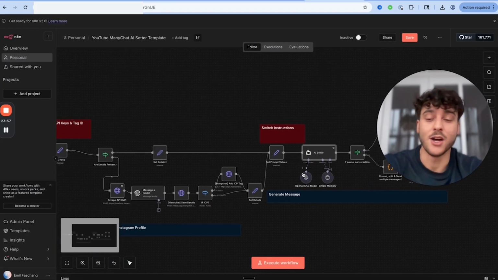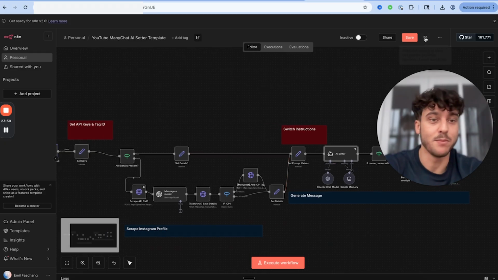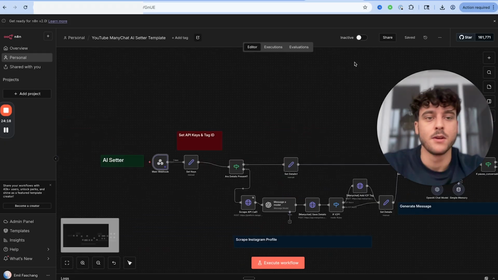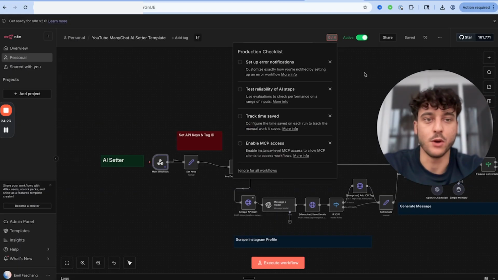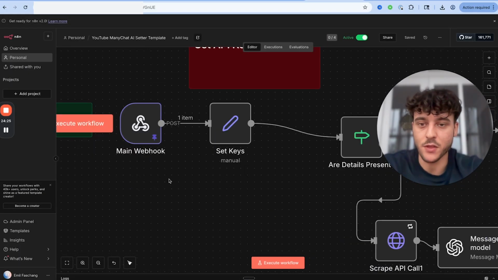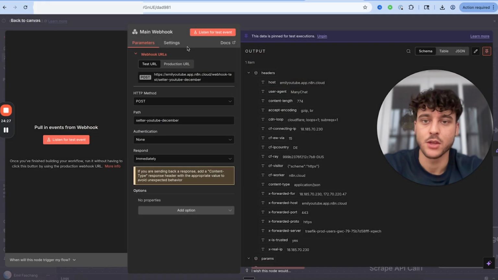Now, once that is done, we are almost ready to actually implement this. So we're going to go ahead and click on save. We're going to click on activate, which is going to turn on this workflow in production. We're then going to click on the main webhook, go to production URL and copy out the URL that you see right here.